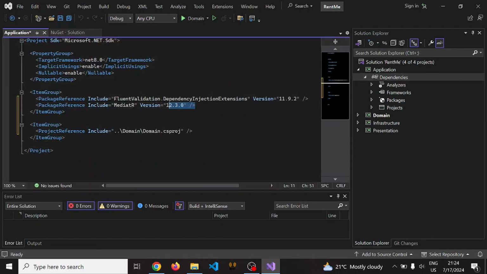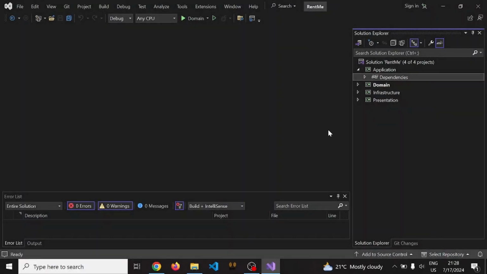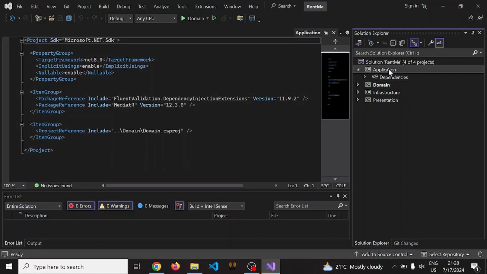You can see here that we installed these two packages for the validation, and now we are going to set up the Fluent Validation dependency injection. We are going to customize our dependency injection for each layer, for each project: application, domain, infrastructure, and presentation. So now we are going to configure our dependency injection for our application layer.